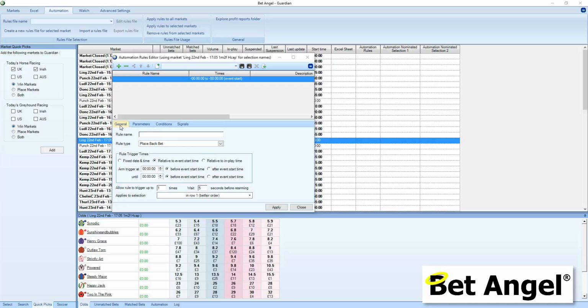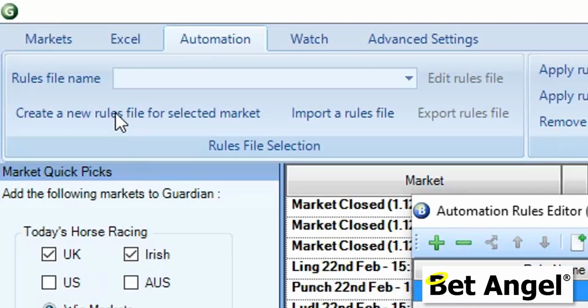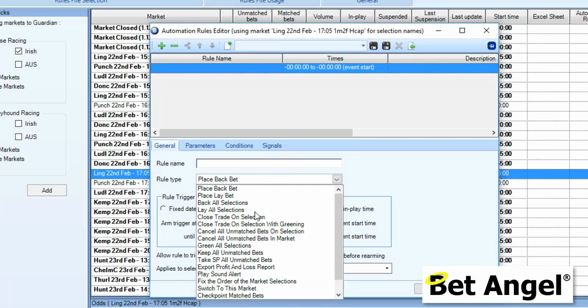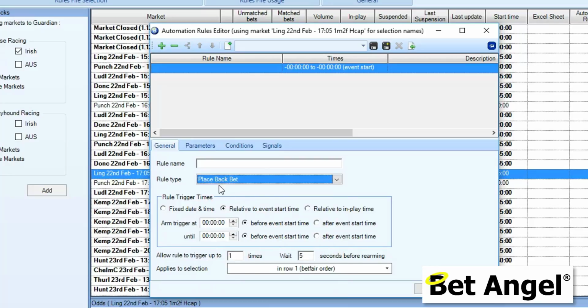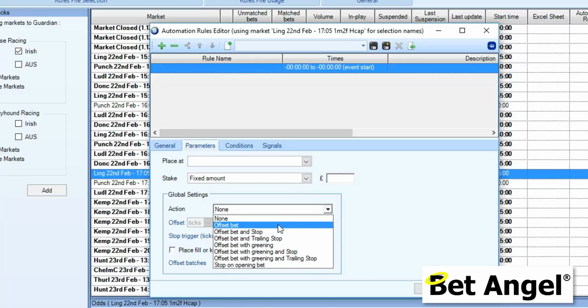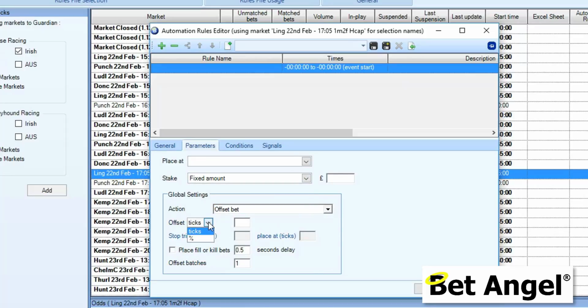So you'll be pleased to know that you can see I'm in Guardian. I've clicked on create a new rules file for the selected market. We can select what we want to do from here. We're going to place a back bet, and you can see in the parameters that that now includes those features that we saw on the other screens. You can place a bet by fixed amount, by liability, by book percentage, and so on. And of course, that means that you can therefore offset. It's the way that you would expect, and you can choose ticks or a percentage.